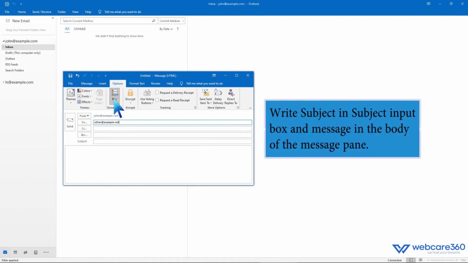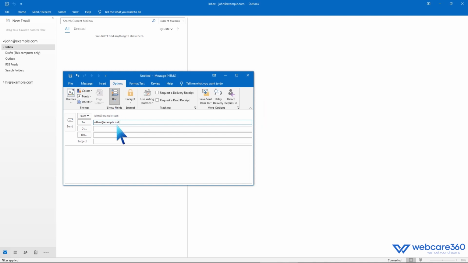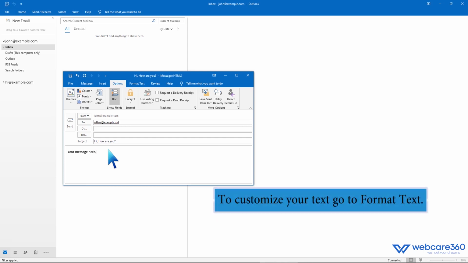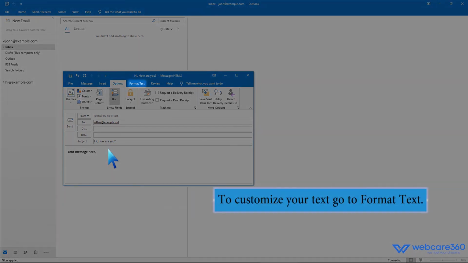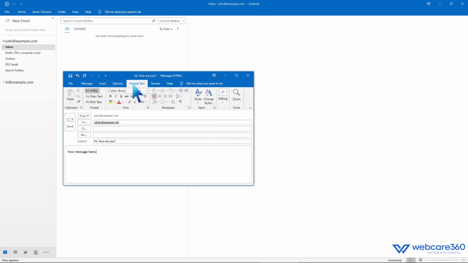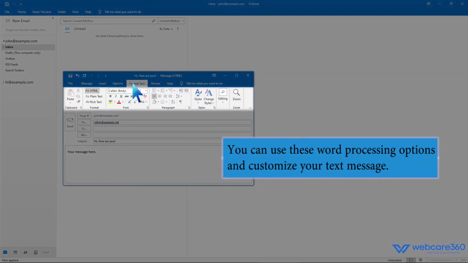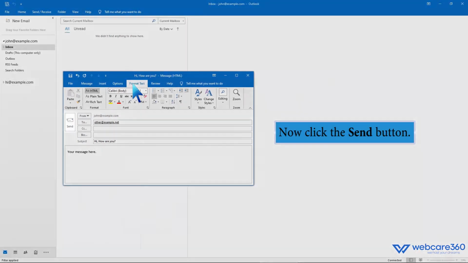Write the subject in the subject input box and the message in the body of the message pane. To customize your text, go to Format Text. You can use these word processing options and customize your text message. Now click the Send button.